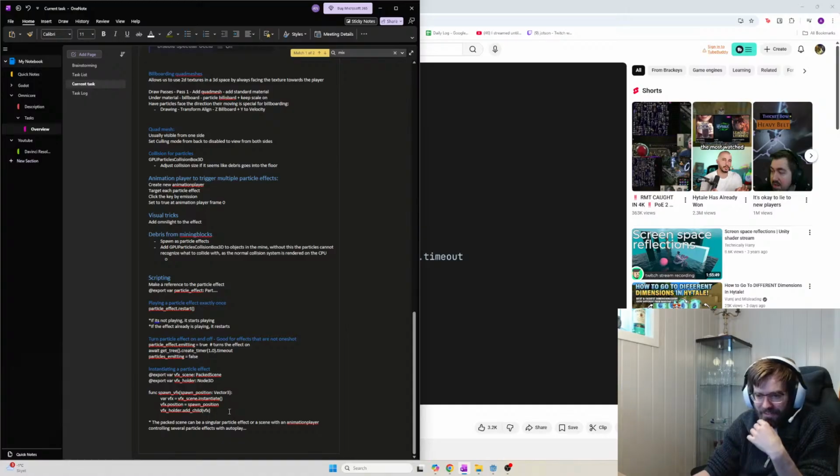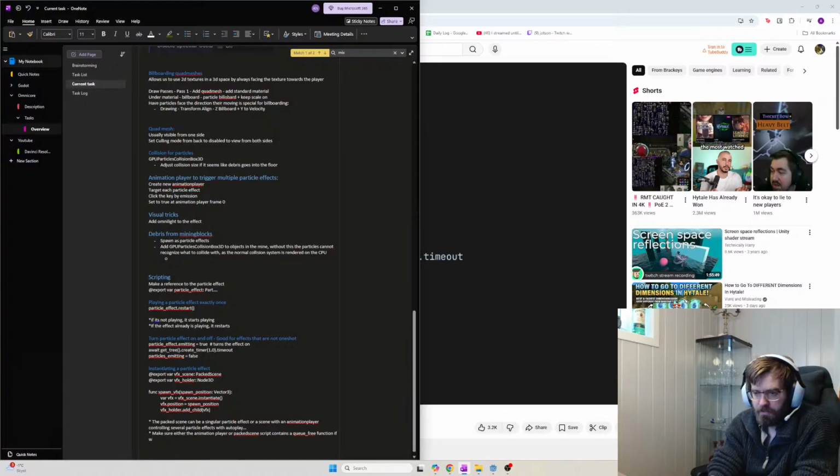That is a very good point. Make sure either the animation player or the effect scene script contains a queue free function if we are going to keep instantiating this scene. That's an important one.